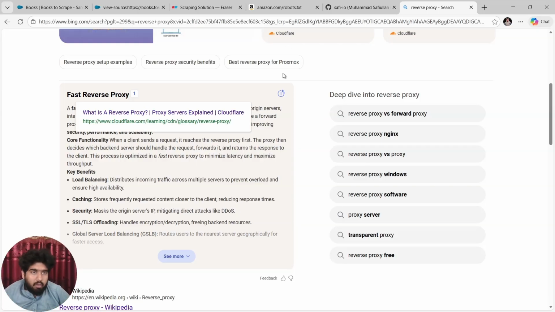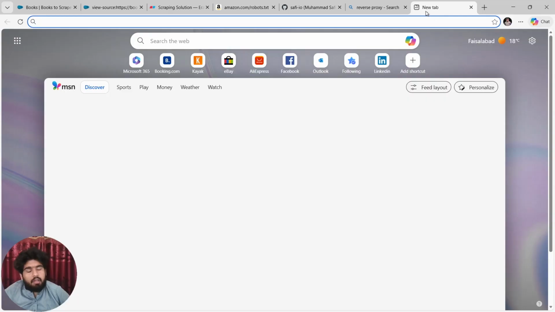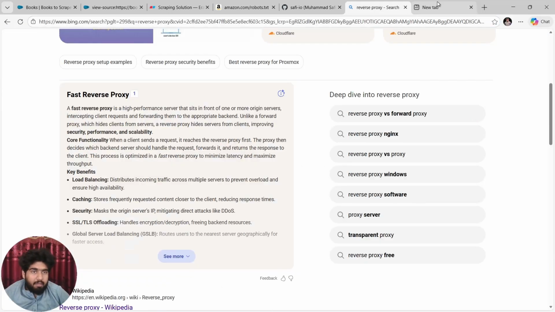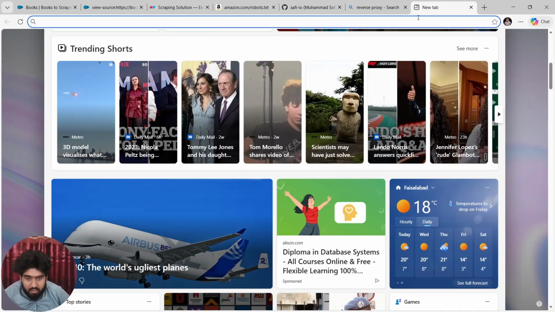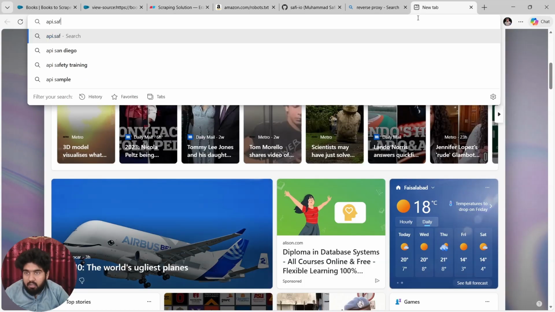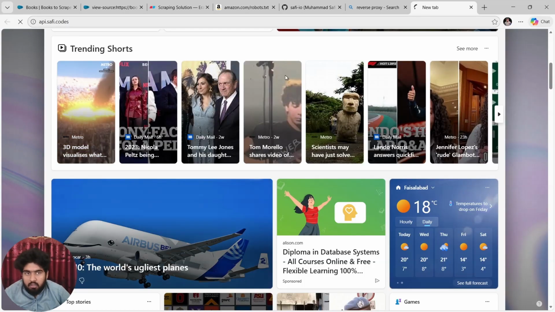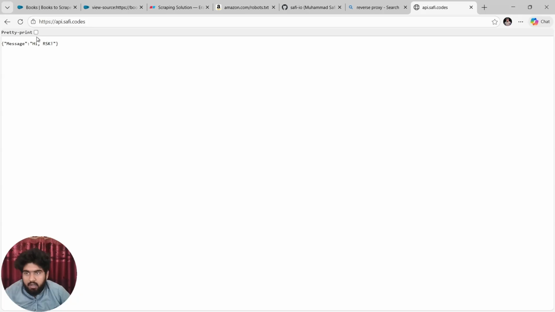For example, let me give you a simple context. I have a website, right? That website has Nginx running on it. So if I type api.safi.codes, it shows me a message, hi Safi. So this passed the request to another server. Getting my point or not?